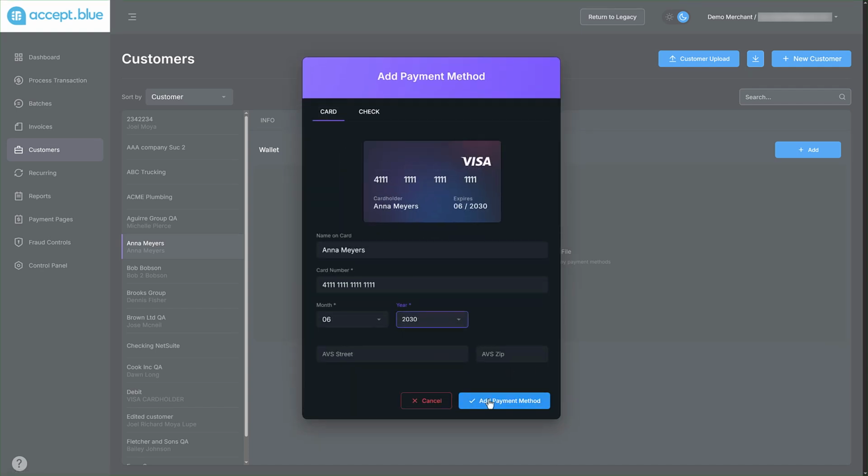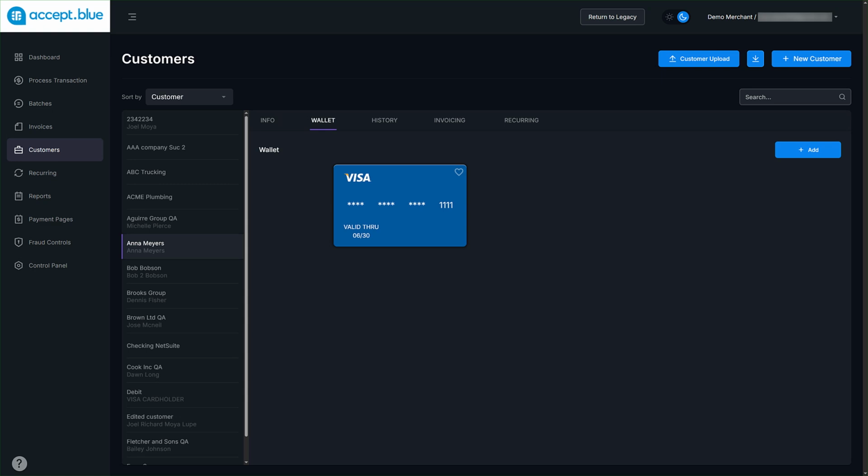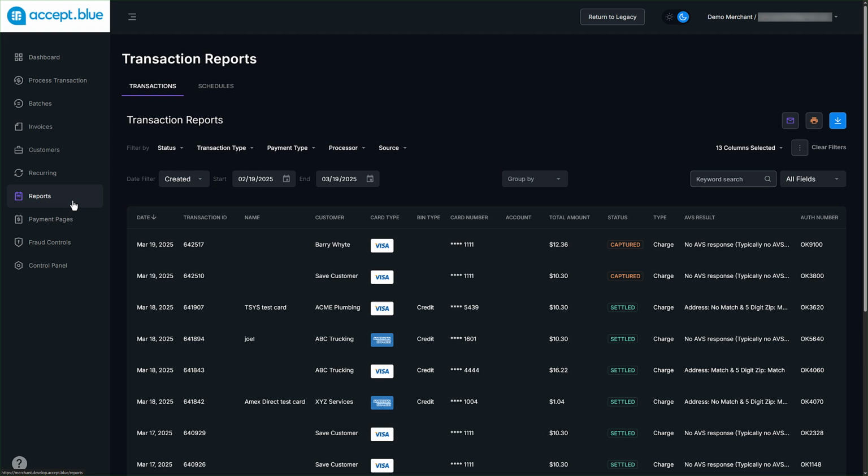The third way to create a customer and a saved payment method is from the Reports tab. So if a transaction was run from outside of the gateway or from the Process Transaction tab without the checkboxes checked to save the customer payment method, you can still create a customer profile and save the payment method off of a previously run transaction.